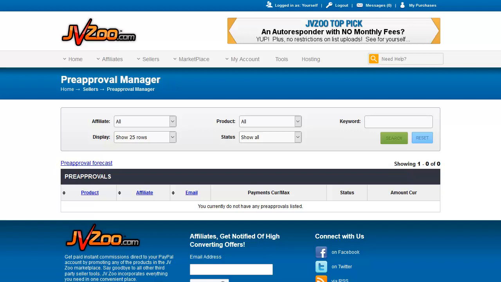Again, as with other reports in JVZoo, we do have things that we can use to narrow down the search, and all of the column headings are fairly self-explanatory. This payments cur max is how many payments were currently made and what the maximum are.